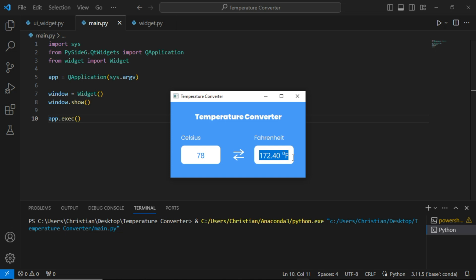Then inside the Fahrenheit line edit, I can also do the same thing. I can type in any value, then I get the value on the right in degrees centigrade, just like that. So this is how to create a temperature converter inside Python PySide6.